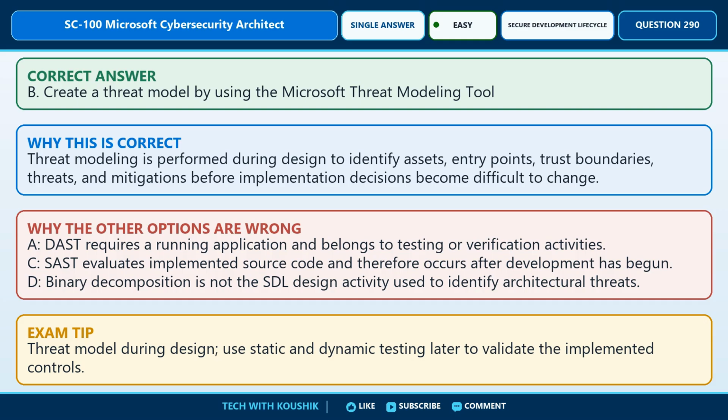A. DAST requires a running application and belongs to testing or verification activities. C. SAST evaluates implemented source code and therefore occurs after development has begun. D. Binary decomposition is not the SDL design activity used to identify architectural threats. Exam tip. Threat model during design. Use static and dynamic testing later to validate the implemented controls.